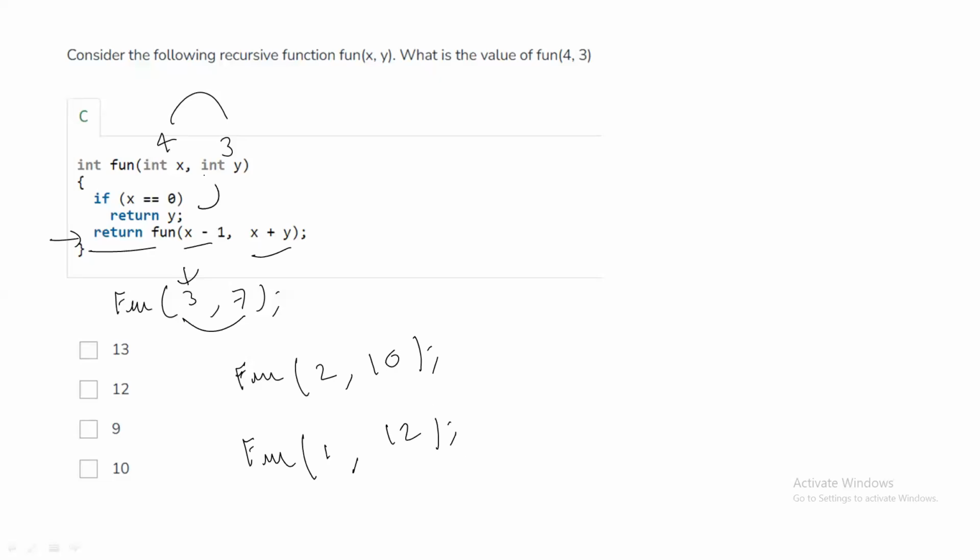Again, the function will go and check if x equals 0. So again, this is false. So it will again return by calling a function, but the argument will change: 1 minus 1 will become 0, comma 30. All right. Again, this function will call and it will check if x value equals 0. This time x value is 0, so it will return y. So y, that means 13. So 13 will be returned at the last and 13 will be the correct answer. Right. So yeah, let's move on to the next question now.